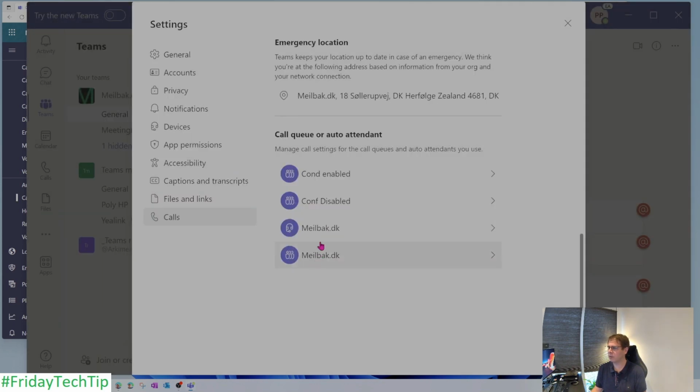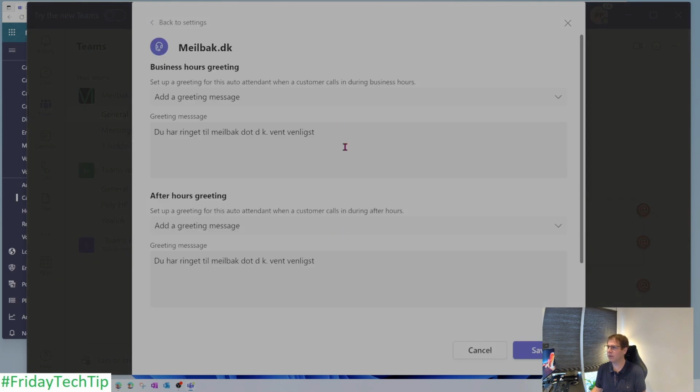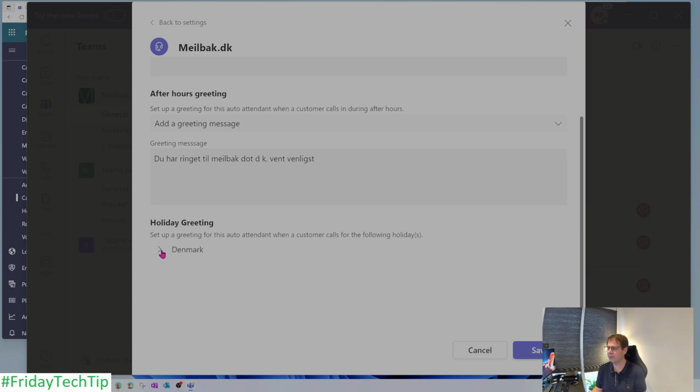The same goes for an auto attendant when we go in. Of course, there are different options. We have the business hours, the open hours greeting, the closed hours greeting, and here we have the holiday greetings we can go in and change. At the moment, it's not possible to add holidays in here, so it's whatever holidays the Teams administrator has assigned to that given auto attendant that we can change greetings for. That's the way it is at the moment.